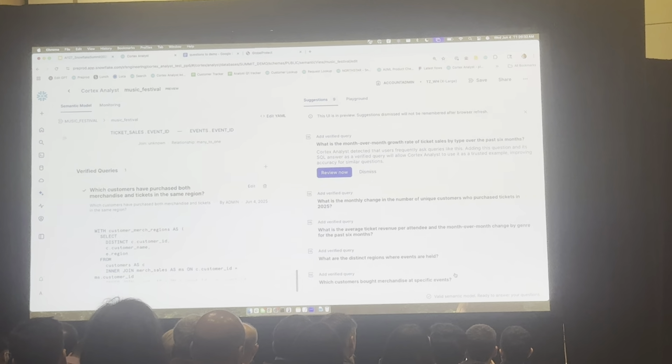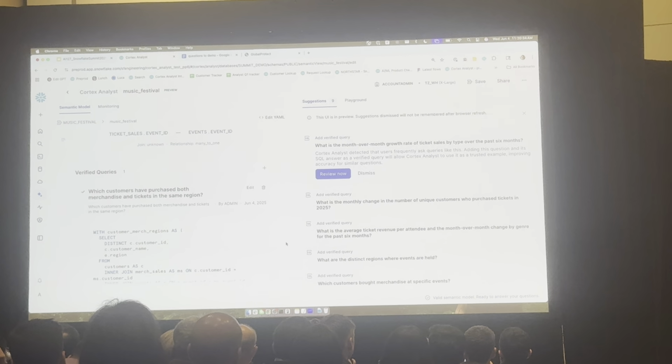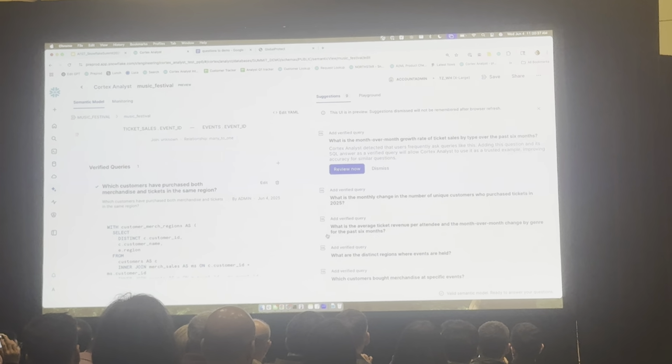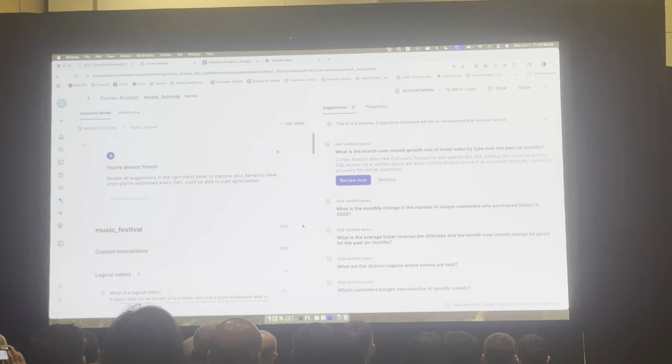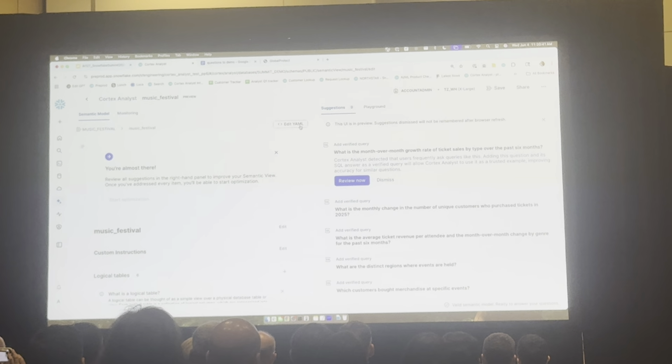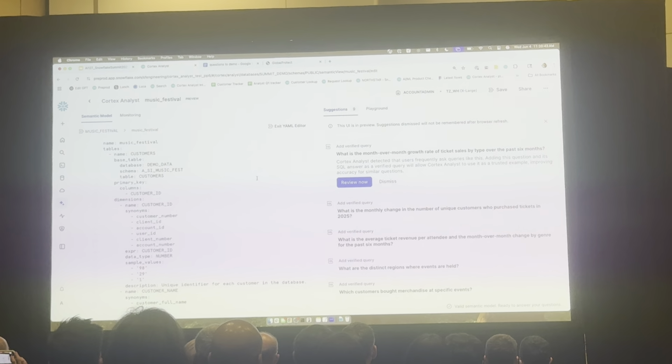Hopefully, if the internet's, there we go. So it gets added in there. For the purpose of this demo, before I go through all of the rest of the queries, I also want to show what's actually in the YAML at this point.